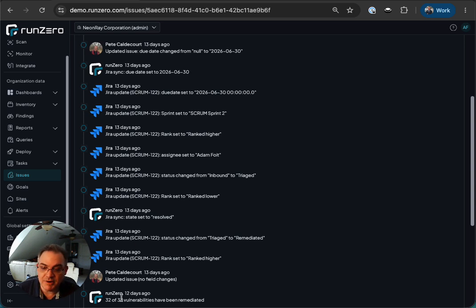And then down here at the very bottom, the thing that I want to call your attention to is runZero verifies that 32 out of 32 vulnerabilities have been remediated. So this is runZero verifying that every single asset that this vulnerability was found on was actually remediated. Now that's not just that the ticket was closed inside of Jira or ServiceNow or any other ticketing system that you guys are using. It's really runZero going back and, at the time of another scan, verifying that the assets that were originally attached to that vulnerability did in fact get remediated.